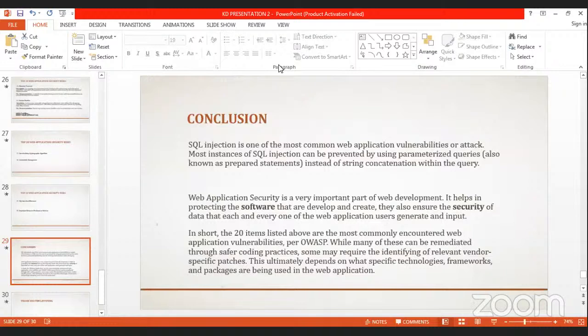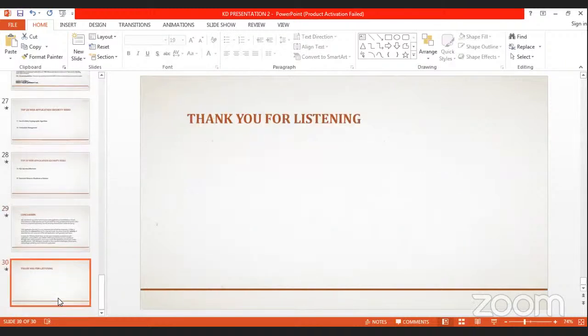So in short, the 20 items listed above are the most commonly encountered web application vulnerabilities. While many of these can be remediated through secure coding practices, some may require an understanding of relevant vendor-specific parties. This automatically depends on the specific technologies, frameworks, and packages being used in the web application. So, thank you very much for listening.